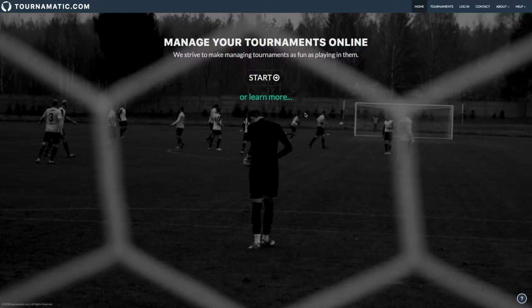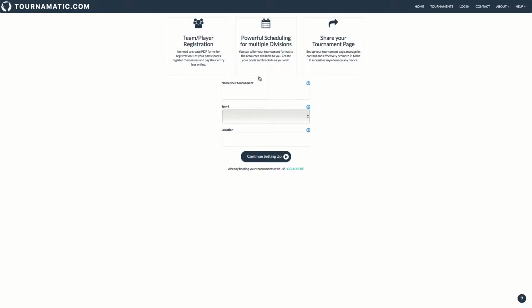We'll embark on this walkthrough back at the home screen by clicking on the Start button. This step creates the tournament and then kicks off the rest of the information gathering. Let's give our tournament a name, choose our sport, and set a location.